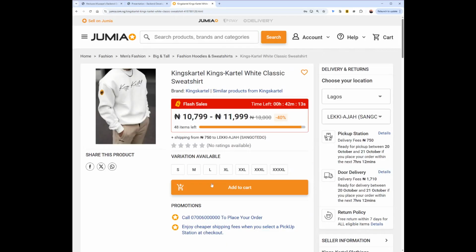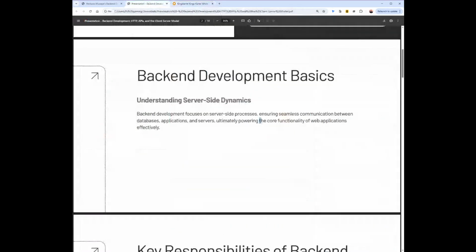Because if I send this request to a backend, to add this to the cart of Mr. A, I am just saying something abstract, the backend needs to know, is this the small King's Cartel white classic shirt, or is it medium? Is it large? Those are the variables that the database will use to determine whether that cloth is available or not. Do you understand? That is the logic behind the scene. Right. So now, we have not started designing APIs or anything. We're just trying to see how the backend system works generally.